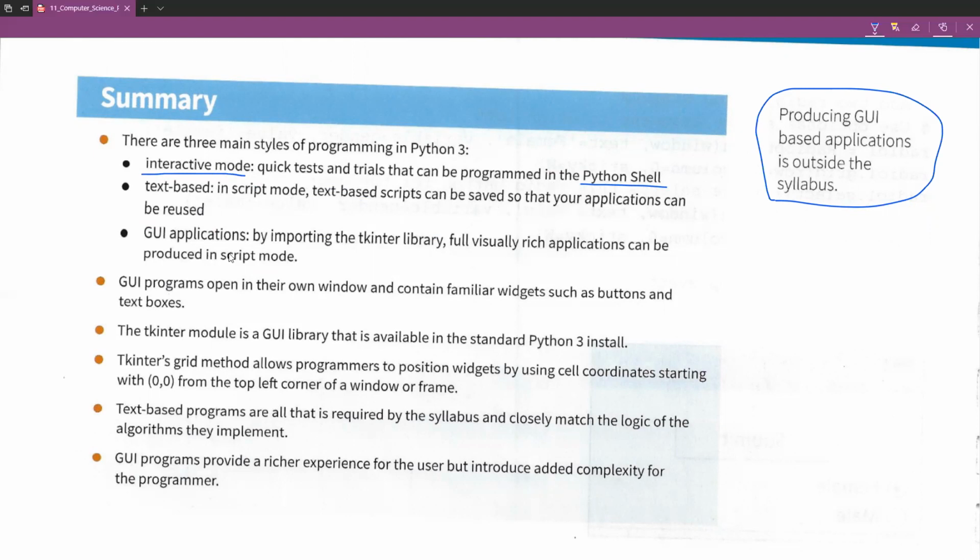Graphical user interface applications are important, with the Tkinter library. Right? We type from Tkinter import asterisk. We call the library. Fully rich applications can usually be produced in script mode. Graphical user programs open in their own window and contain familiar widgets such as buttons and text boxes.